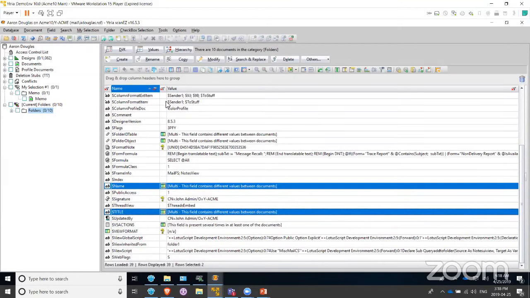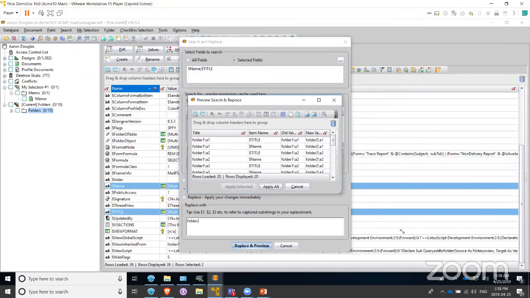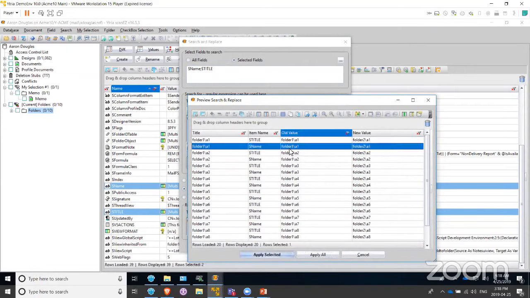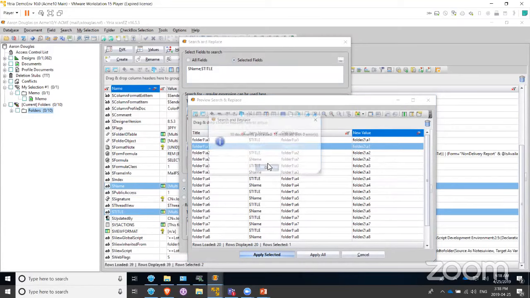Now, what I'm going to do is actually use the search and replace feature. And what we're going to see here is we will just look for the string folder 1. We'll do a preview style replace, which essentially will show us the results so that we can approve it or cancel it before we make those changes. The old value for each of these is folder 1 / A1, and the new value is going to be folder 2 / A1, 2, 3, 4, etc. So this looks good to me. I will say apply all, and let's get those changes done.